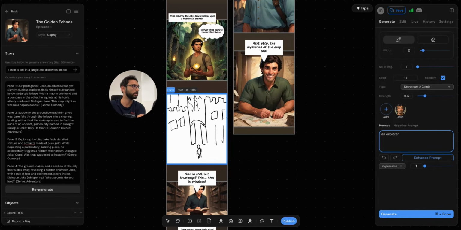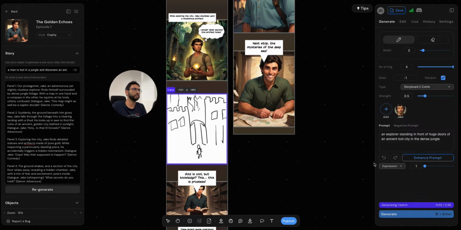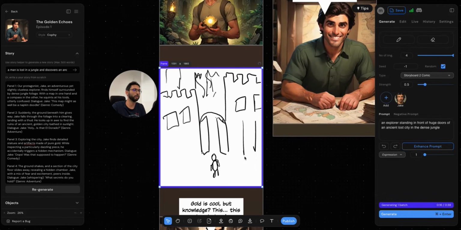And I'm going to say an explorer standing in front of huge doors of an ancient lost city in the dense jungle. Okay, yeah, it's 4 images, that's fine. Let's generate. I haven't mentioned the character just yet because I want him with his back facing the camera and things like that, so I don't really want to generate his face here just yet. We will modify this depending on what our generation outcome is.